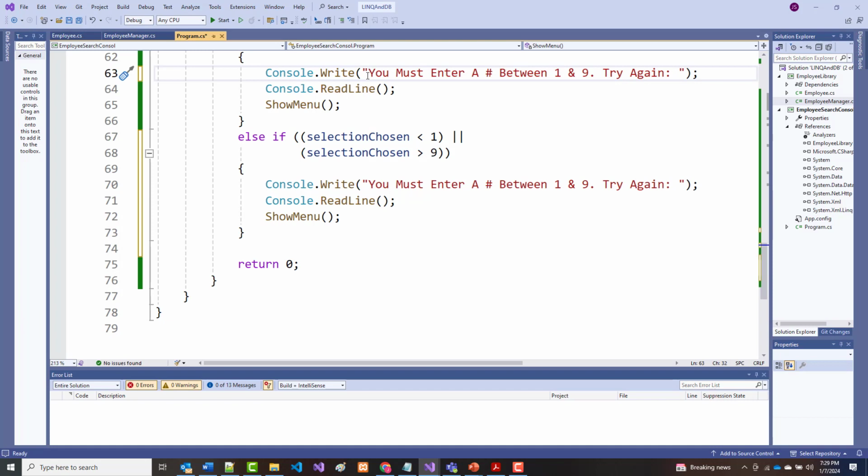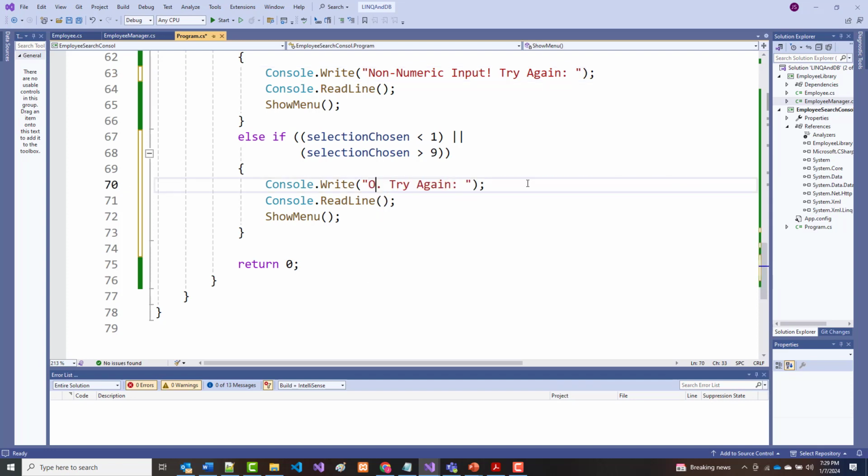I'm going to say non-numeric input, try again. And here I'm going to say out of range input, try again. And we're doing the same thing both times.